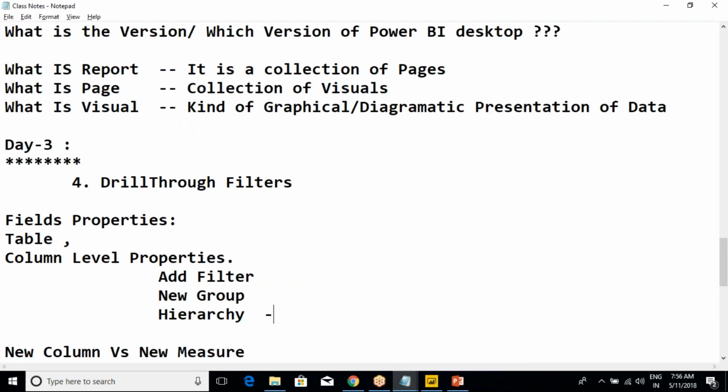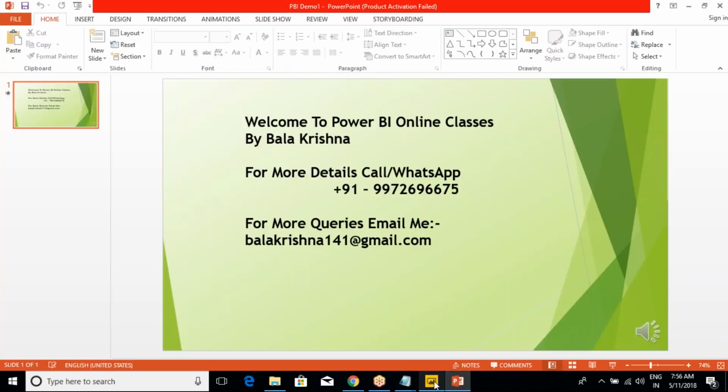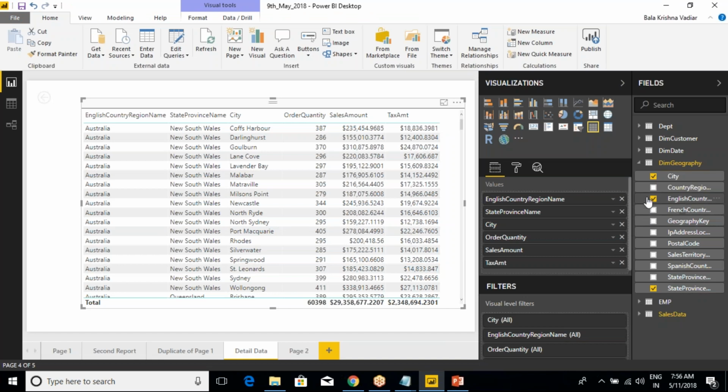I'm just adding a note of this one. The navigation between levels, higher levels to lower levels. So what it means? I'm going to create a hierarchy by using these three columns. So what can we do?